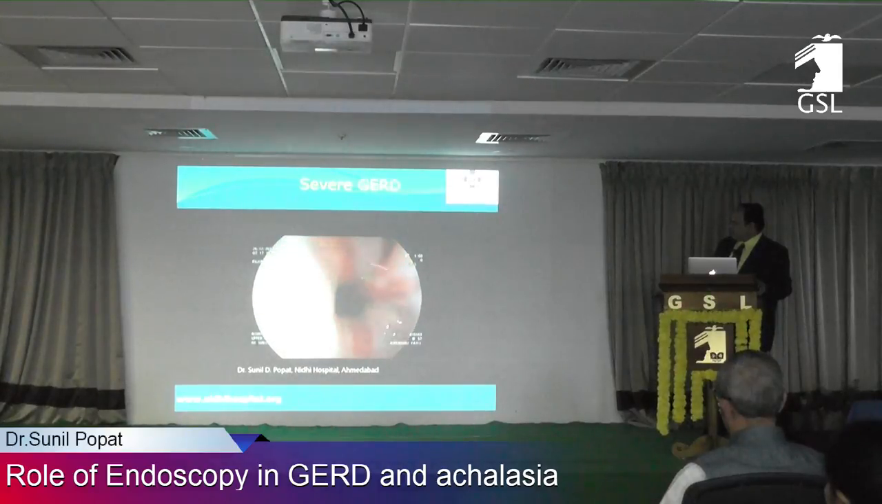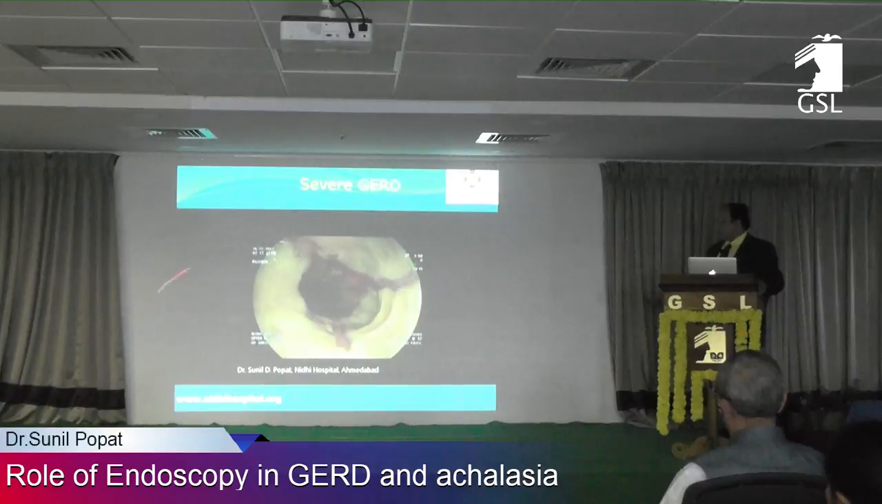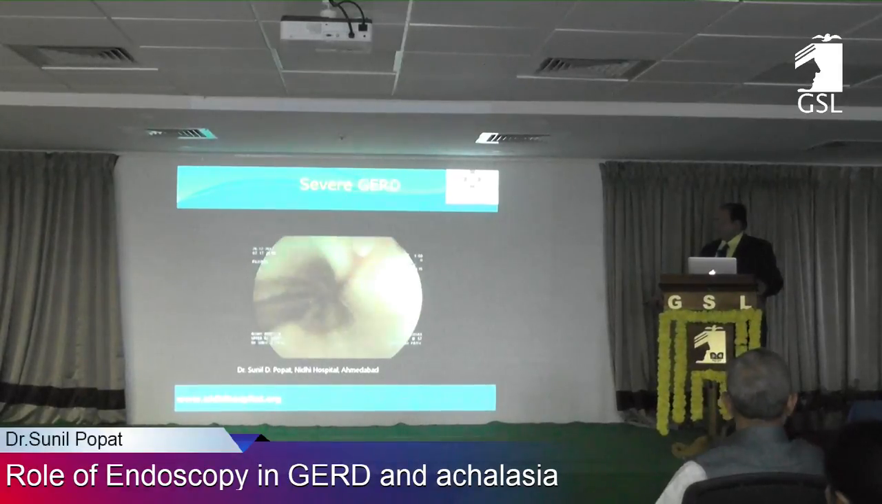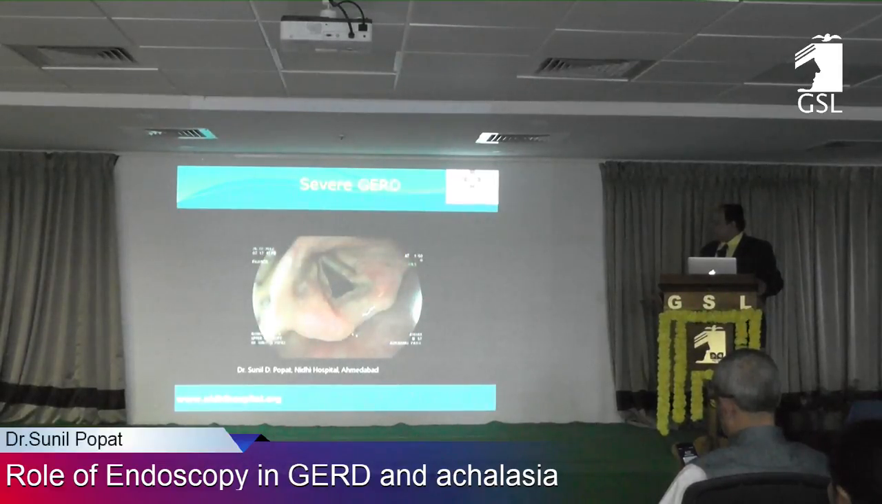See, severe erosive GERD, multiple columns, and if we define it in the Los Angeles classification, it is grade C, and there is a large hiatus hernia. Such a patient would definitely benefit from surgery. And when we come out, you have to make sure that in each patient you see the larynx and vocal cords and see whether there is any reflux laryngitis or not.